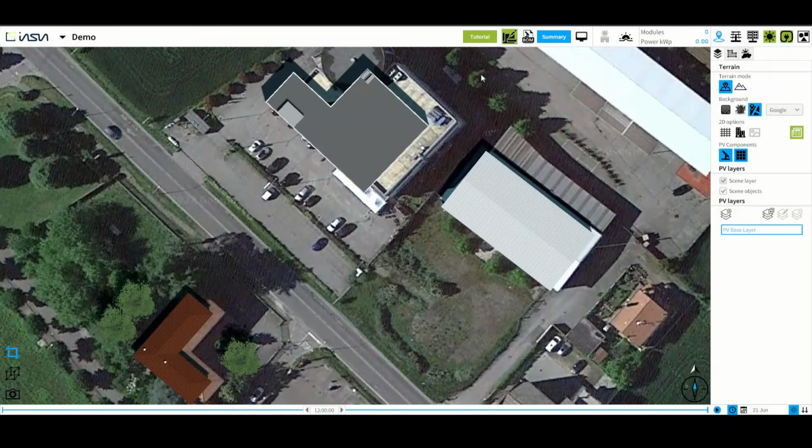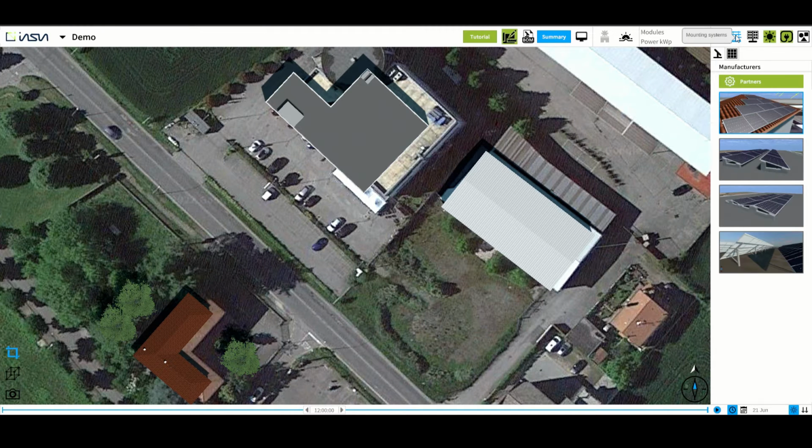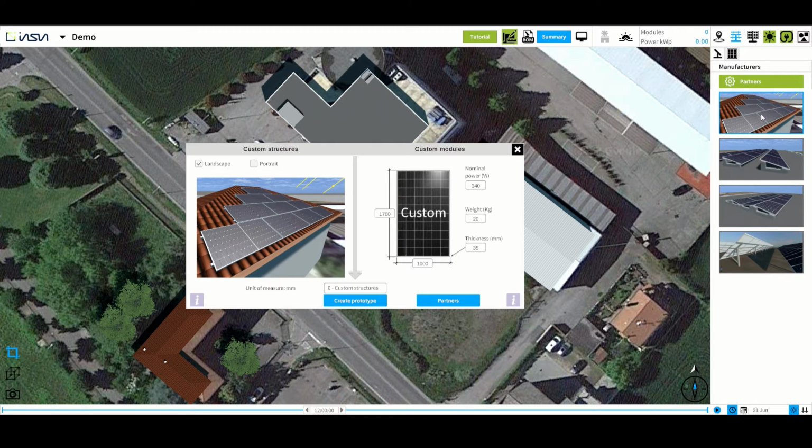Let's now see how to create a photovoltaic prototype, and therefore the mix between the mounting system and the photovoltaic module. By clicking on the second icon, we will have access to the list of types that we can use. We will therefore have the typology for pitched roofs, for flat roofs, east-west structures, and structures for ground systems. We select the type of our interest, in this case a structure for a sloped roof.